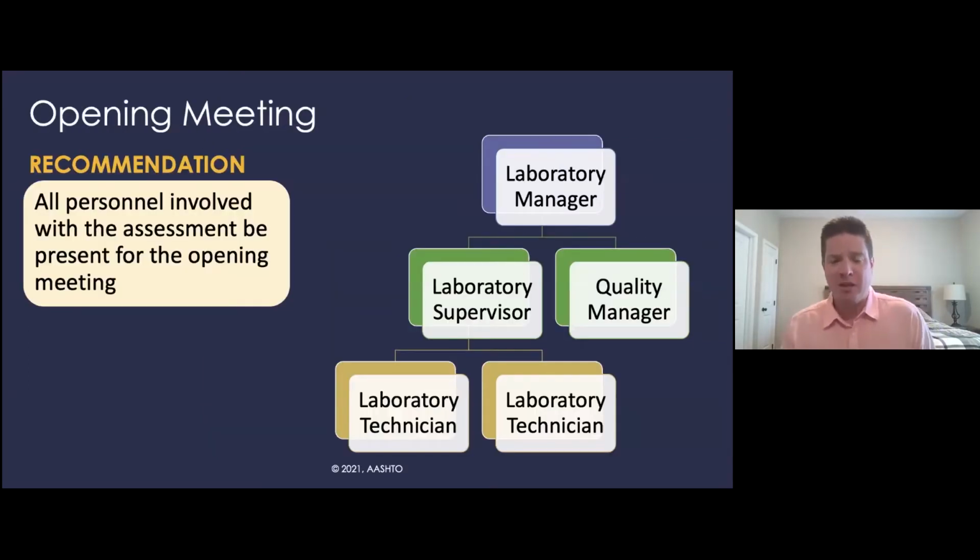So as far as the opening meeting goes, it's the first setup situation you have with your assessor. It's recommended that everyone who's going to be involved with the assessment is available for this meeting. It can be as formal as you would like it. We do like to have as many people there as possible so there's no questions later on. That can be the laboratory manager, the PE, supervisors. The quality manager is great to have there because as we go through the assessment, it's good to make sure they're aware of when we're going to be looking at some of the quality documents. Also the laboratory technicians, it's great to have everyone there.